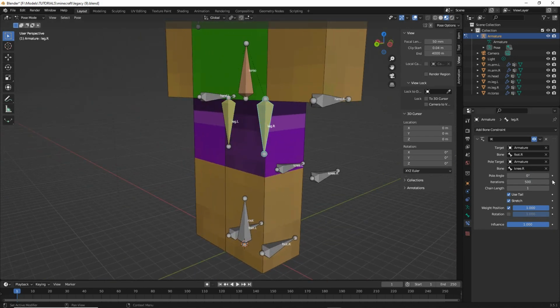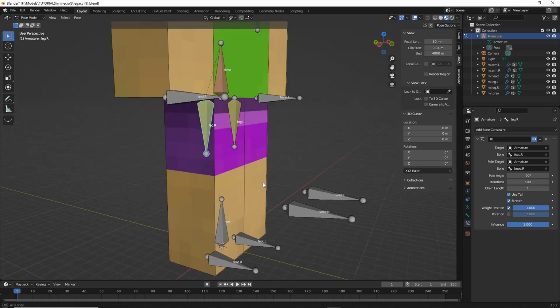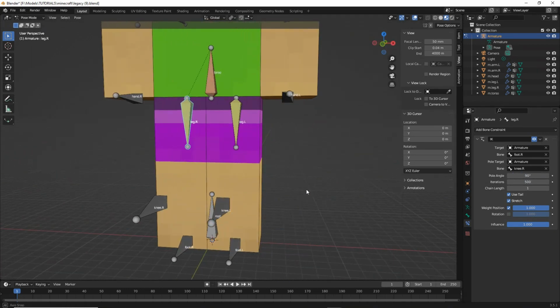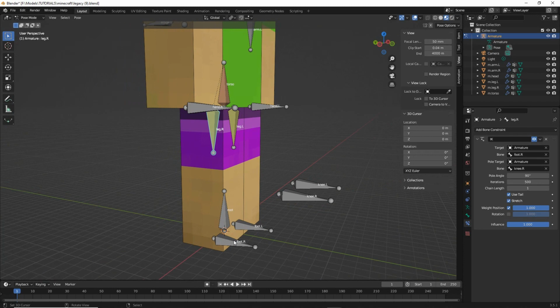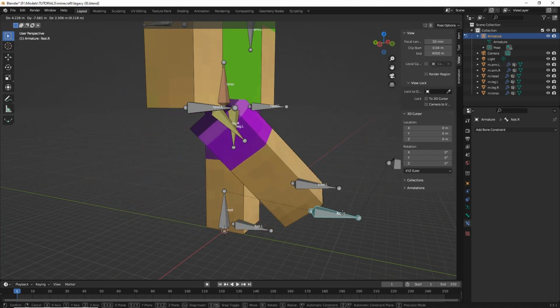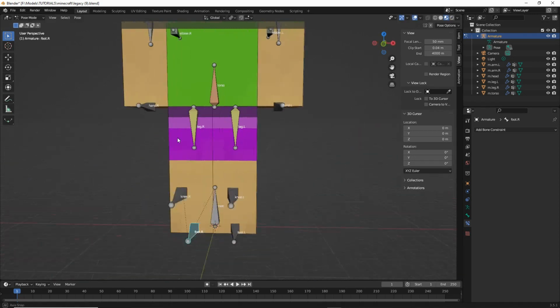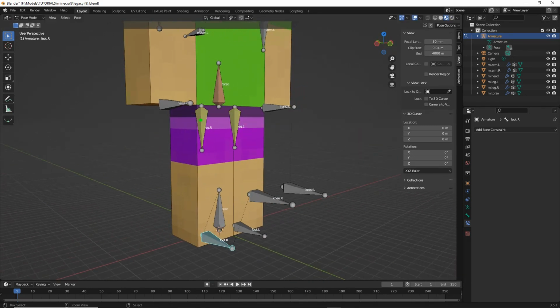Same for the opposite leg, so let's try -90 for this one. That's on the outside, so let's try +90. So that's now facing the right way. All that does is adjust the orientation of the mesh relative to the constraint that we've added to the bone.